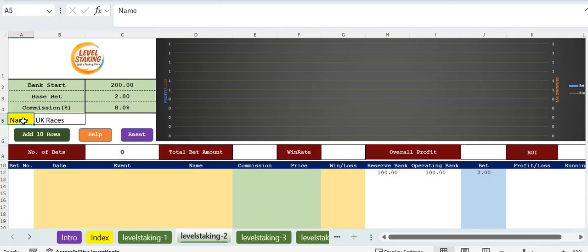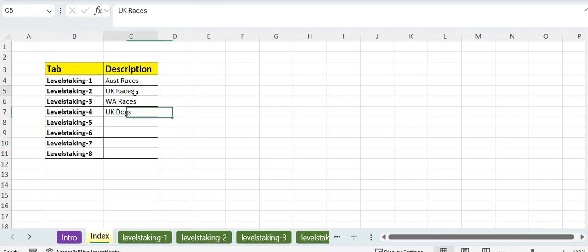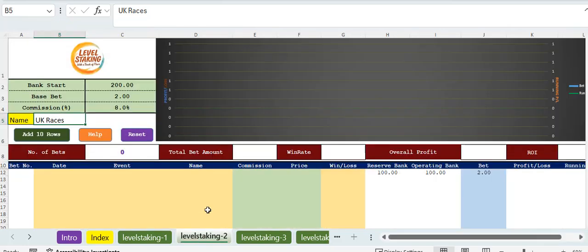Then we have the name, and you can name what this work, what level staking 2 is going to be, and we'll say, just for the example, UK races. And as I said before, then we go into the index and we make sure that level 2 has got UK races. So our quick reference, our ready reference, can just take us straight to which work tab to go to. Okay, so we've got it all set up now and we are ready to go.